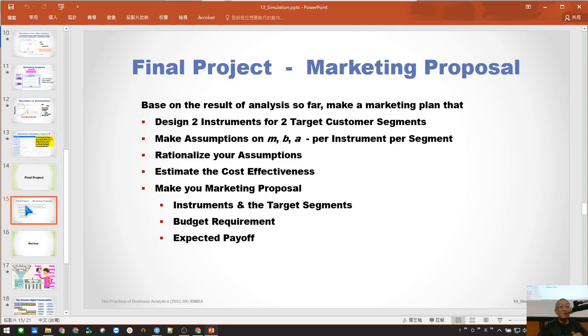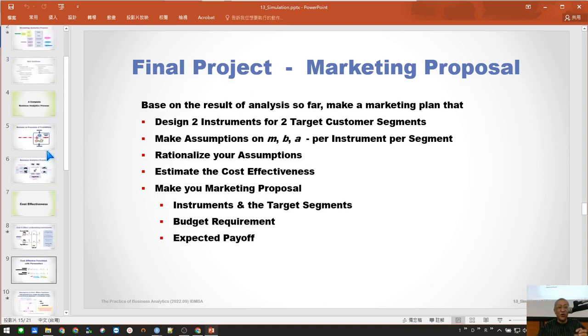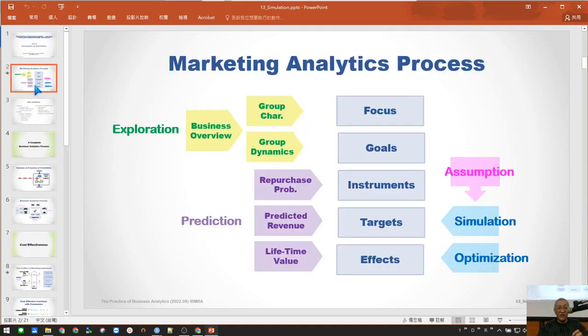Okay, this is the final project. We don't really have too much time left, plus we have Christmas ahead. So I really don't want to bother you too much, but I really want you to have the opportunity to wrap up the entire course and to get a holistic, systematic idea about the business analytic process.